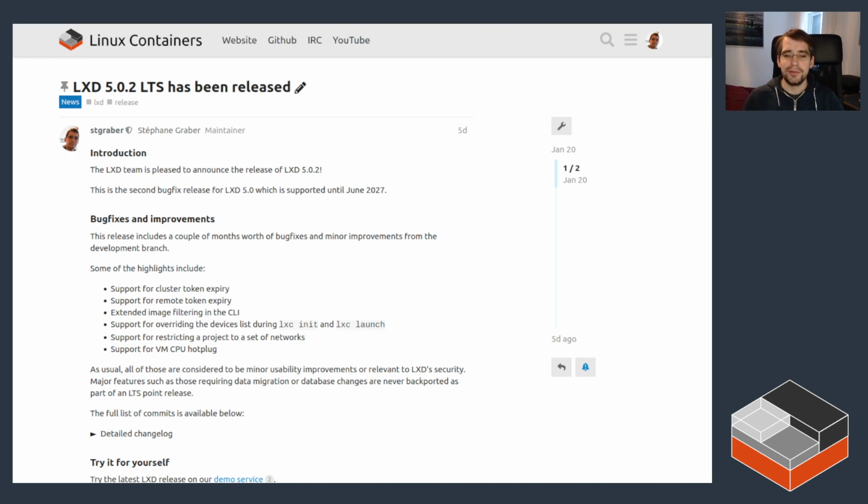Now, the reason for doing the video right now is because we released LXD 5.0.2 just 5 days ago. And I wanted to take the opportunity to both go through what is in LXD 5.0.2, but also give some more details on exactly how our LTS process works and maybe explain what actually ends up being in those LTS releases.